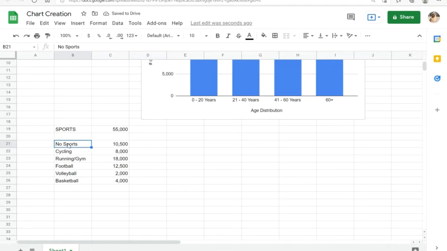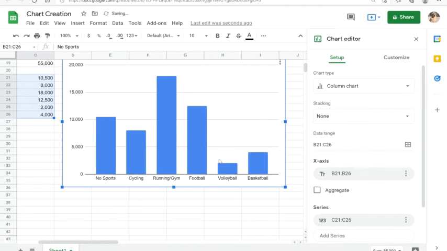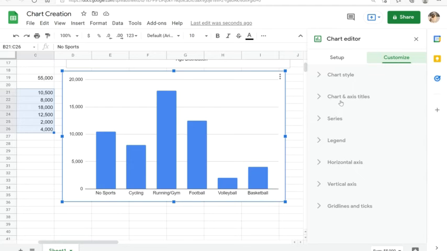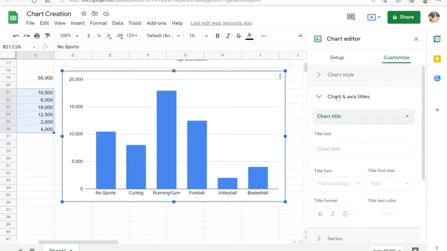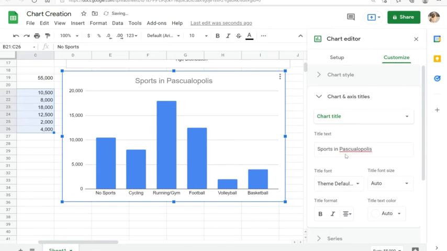All we're going to do now is highlight what I have. Click on Insert Chart, and there we have a chart. This time round it gave us an actual bar chart, and I didn't have to change it. But I still have to go to Customize, click on Chart and Axis Titles, and include a chart title of Sports in Pascualopolis. That's the name of my town, right? And just for making it fancy, I'm going to center it.